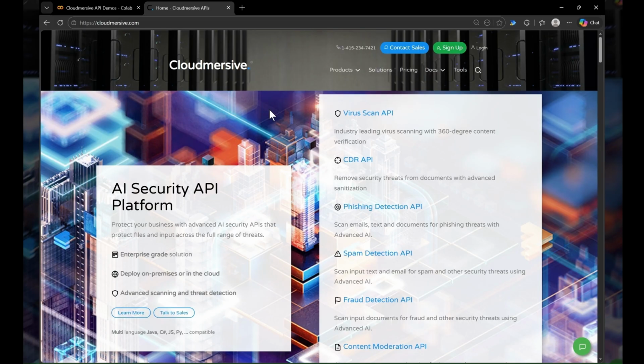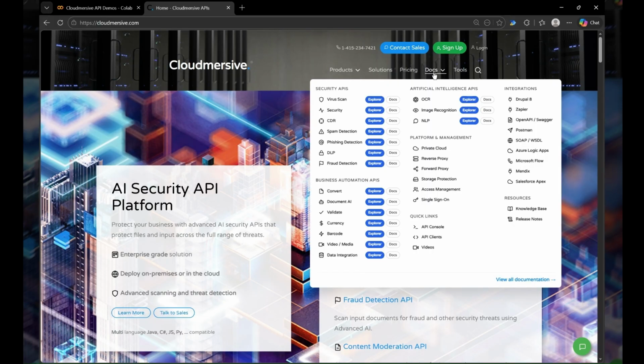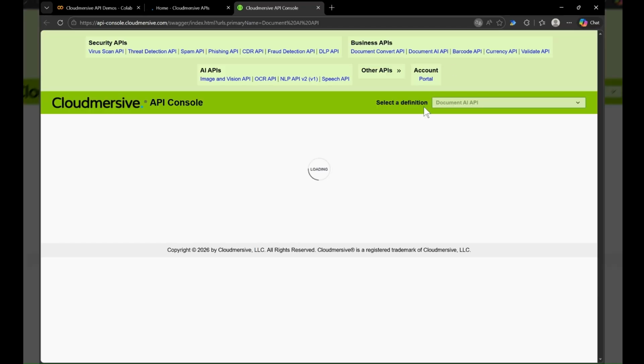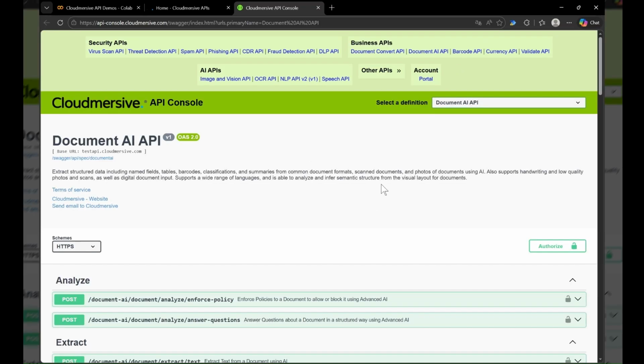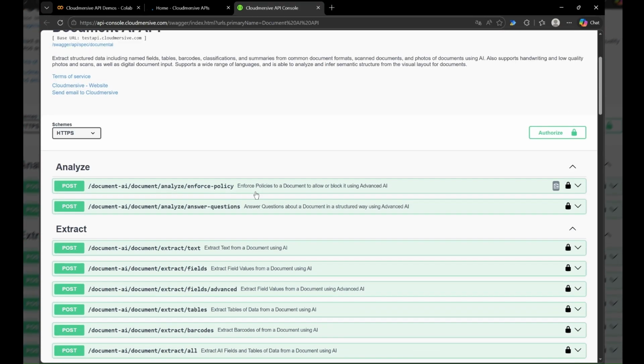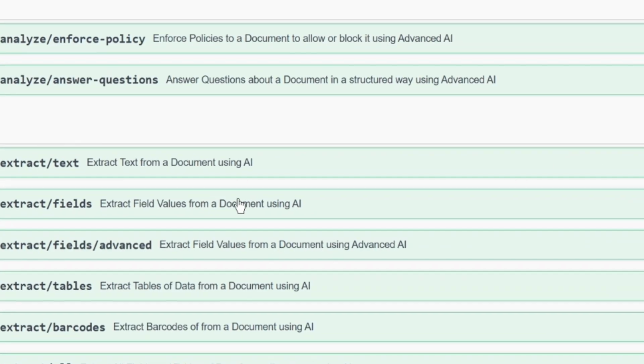Hello everyone. In this video, you will learn how to extract specific field values from documents using the Cloudmersive Document AI API in Python. We'll begin by navigating to the Document AI Swagger page from the Cloudmersive website. Here, we'll find documentation and code examples for all the Document AI API's methods. The extract fields method is found under the extract path.